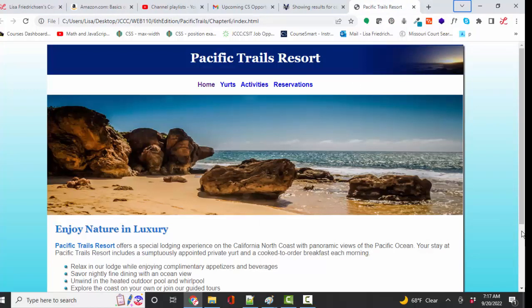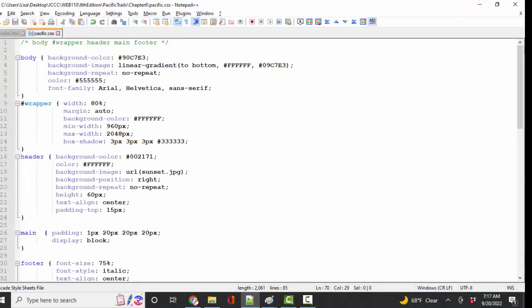If you're doing the Pacific Trails Resort project or the other end of chapter project, your final project is going to look something like this. You have the same 3 images on the home page, but the content is now constrained. It doesn't go from one side of the screen to the other. It's centered inside the browser. That's an important concept, as well as many other properties that are added to your style sheet.